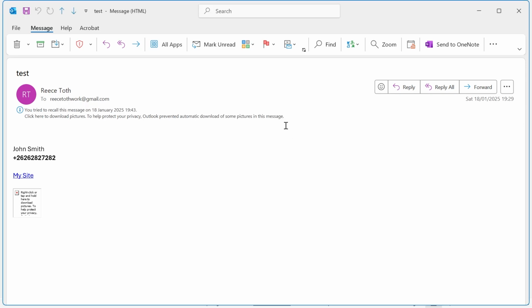Then just press OK. Now as you can see at the top of this email, it will say you tried to recall this message on the 18th of January. Now sometimes it can recall the email and other times it can't, but basically the sooner you try to recall the email, the more likely you are to be able to recall it. And it's as simple as that, guys.